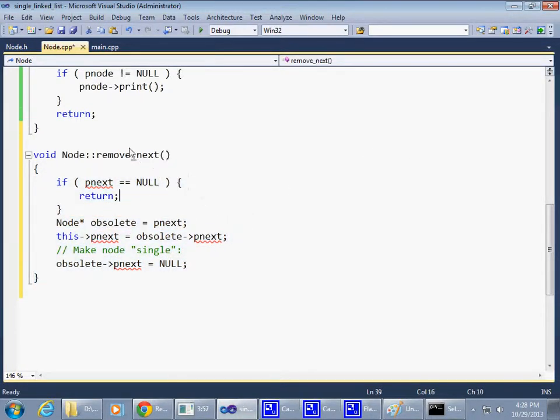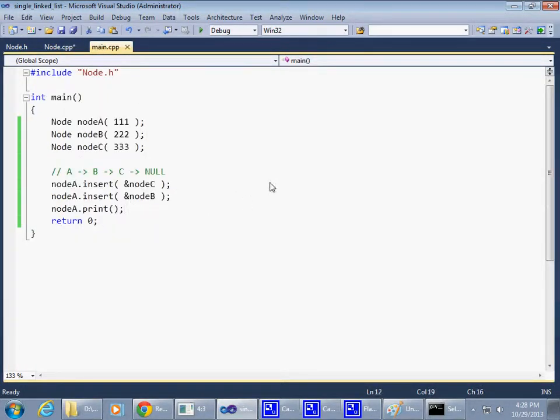So let's see what is going on. This is the way it's going to look. We just say node A dot remove next. That's all, and then we can say print again. So B will be gone from this list by the time we call print the second time. All right, so that's the expectation.